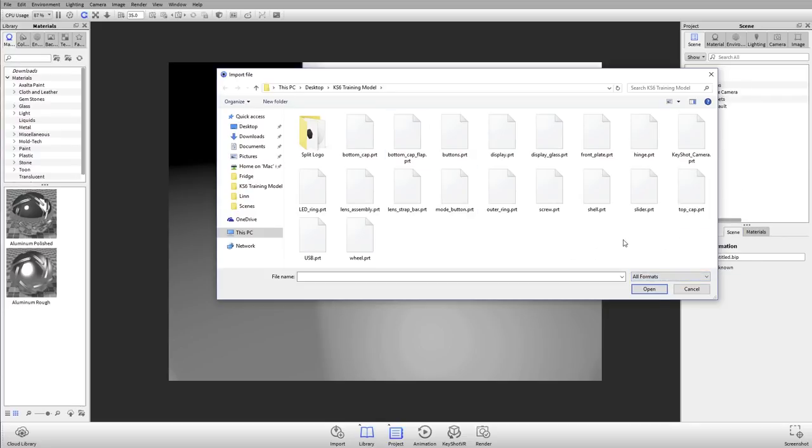The file that we're going to be working with today is going to be an NX assembly. So I'm an NX user, previously Unigraphics. So I'll select this part right here. That's my master assembly file, and all these other parts are referenced by this assembly file. So I'll go ahead and hit open.